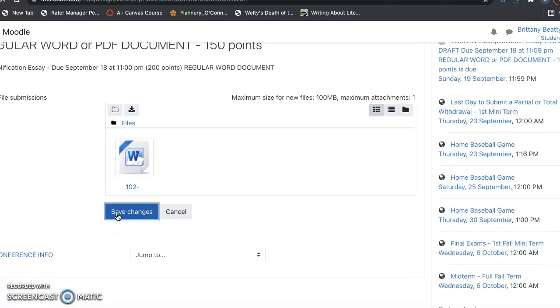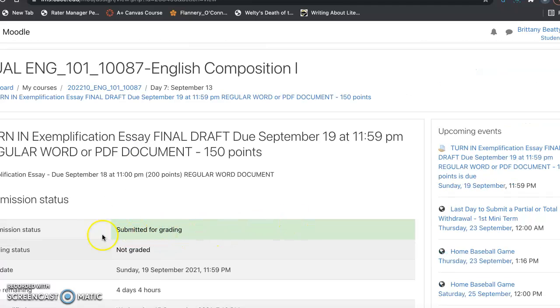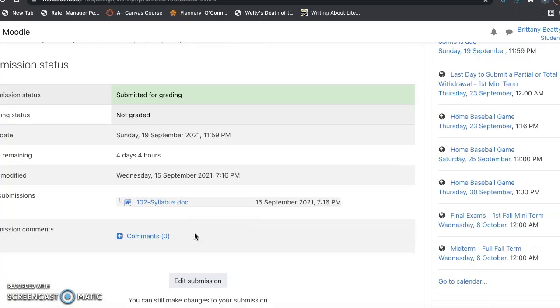And once you see this green bar right here that says Submitted for Grading, then you'll know that you have turned it in and you are all done.